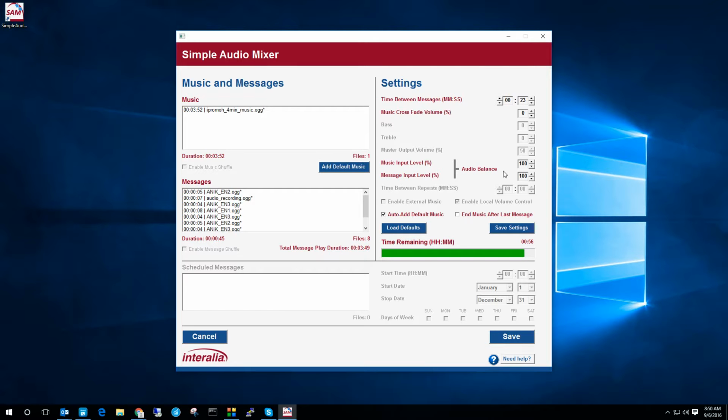If your music and your messages were recorded at different levels, you can make up for that by changing down the volume of the louder audio file. So if the music was a little bit too loud, you can bring that down a little bit. By making sure the music and the messages are at the same level, you can make for better mixing and therefore a better final production at the end. If you are happy with everything here, click Save Settings, and these will save these settings for all your future productions. If you're happy with everything on the screen, just go ahead and click the Save button.